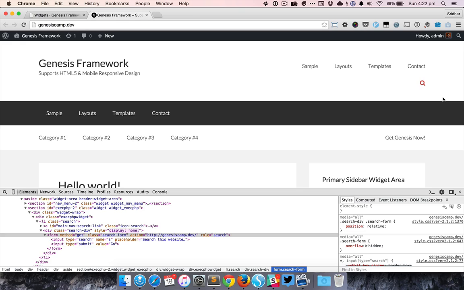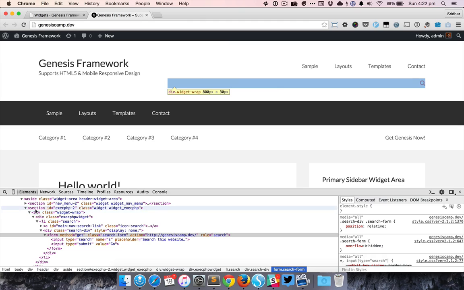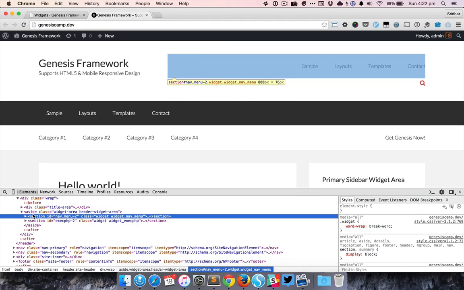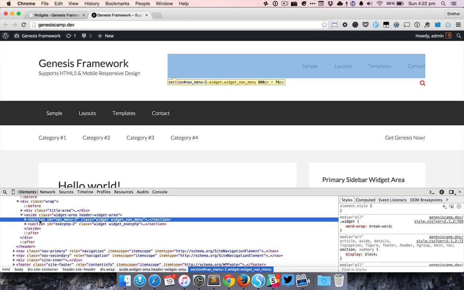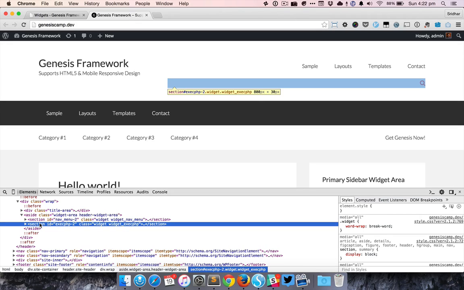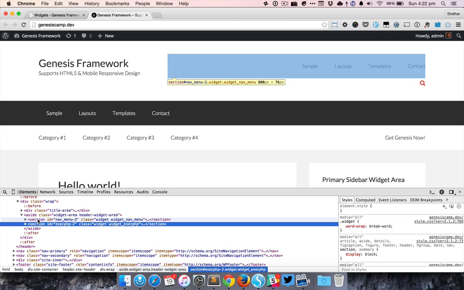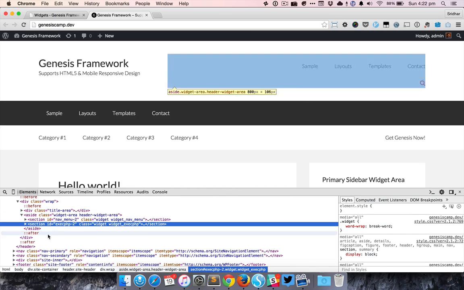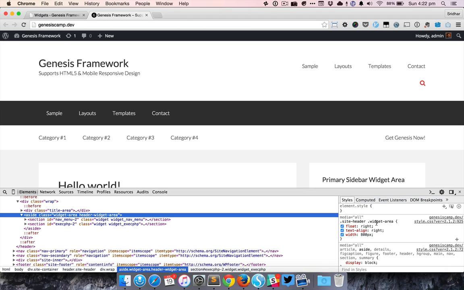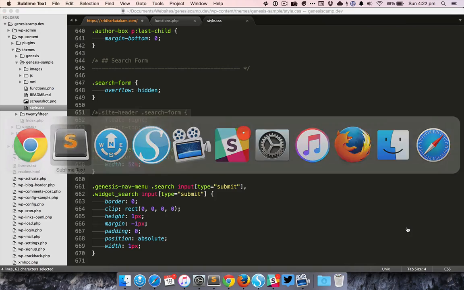Now the only thing that we need to do is to make it appear to the right side of contact. So what we can do is basically inside the site header widget area, you can see that there are two widgets. The first is this custom menu. The second is the PHP widget. So we can float both these entities to the left so that they appear horizontally next to each other. So let me just go to this location, site header widget area, which is in line 925.